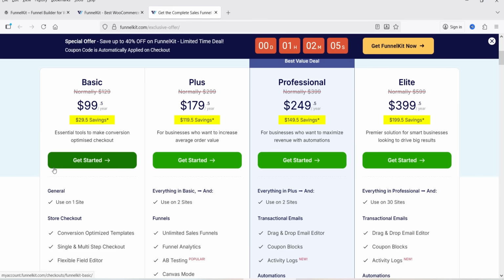So using the pro version of the plugin, we are able to create a multi-step checkout page. We are also able to add order bump as well as one-click upsell in a WooCommerce checkout funnel.